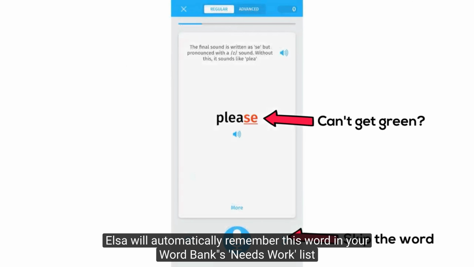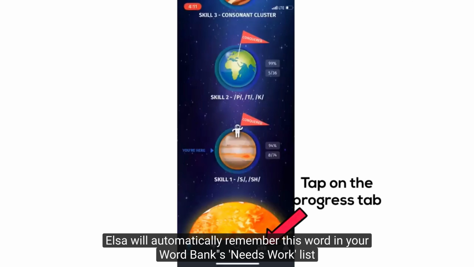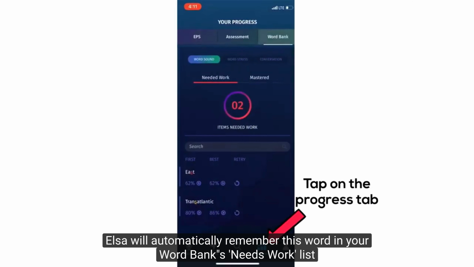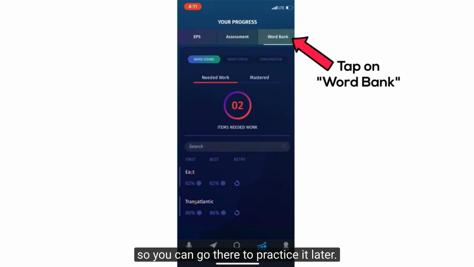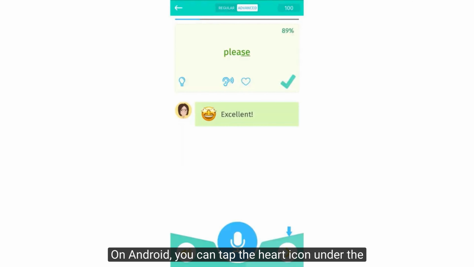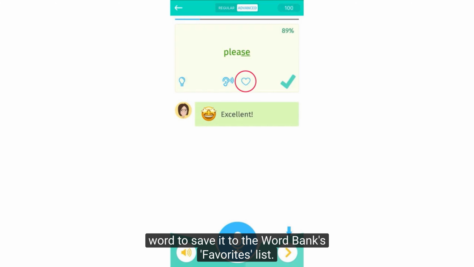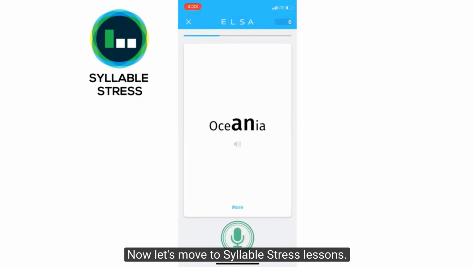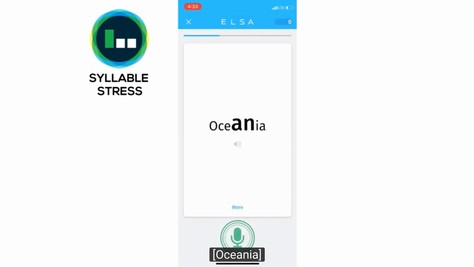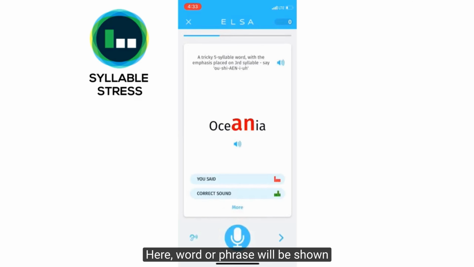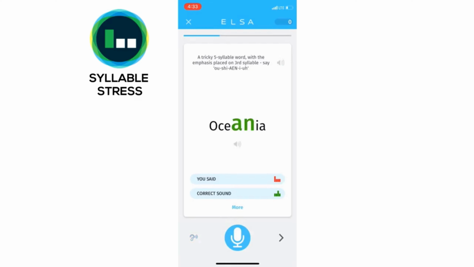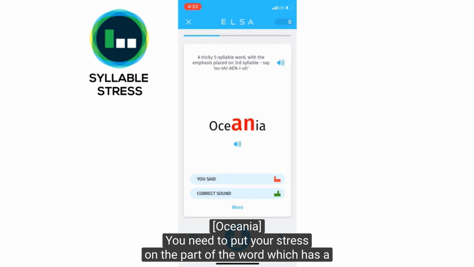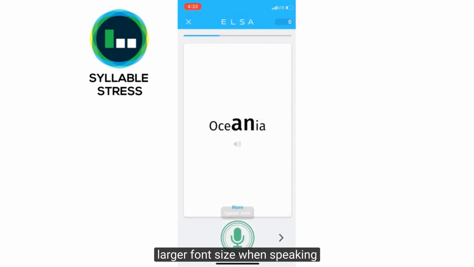Elsa will automatically remember this word in your word bank's needs work list, so you can go there to practice it later. On Android, you can tap the heart icon under the word to save it to the word bank's favorites list. Now let's move to syllable stress lessons. Oceania. Here, a word or phrase will be shown. You need to put your stress on the part of the word which has a larger font size when speaking. Oceania.